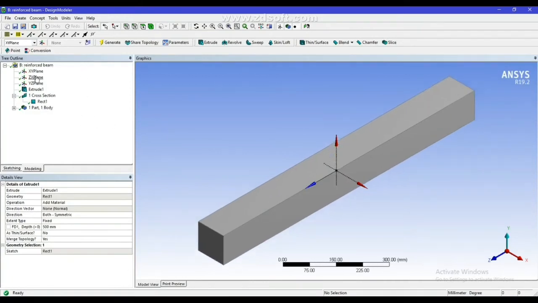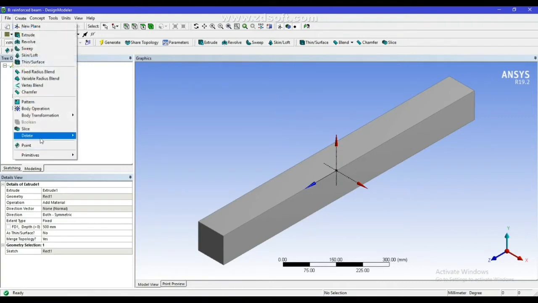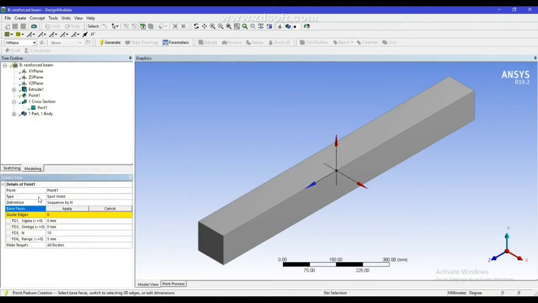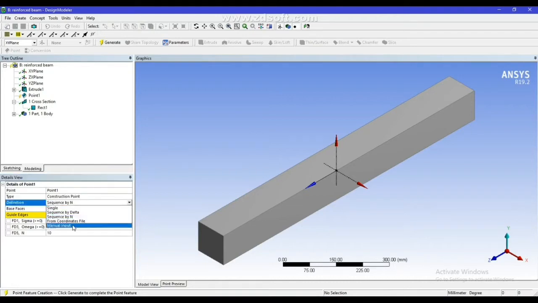Let us again create the rebar. So from Create, here point. From the details, the type will be point, the type will be construction point, and the definition will be using manual input. So let us put the construction point at this coordinate.